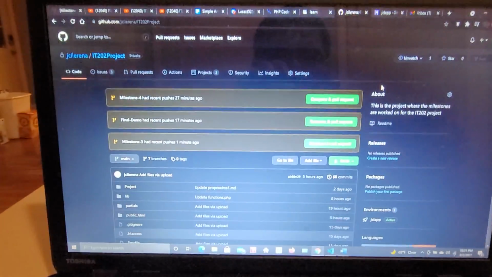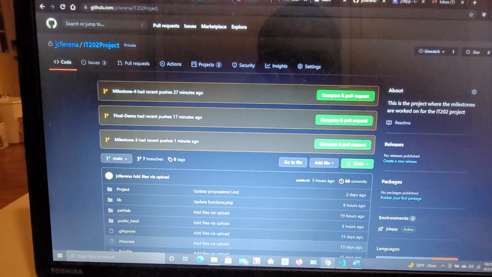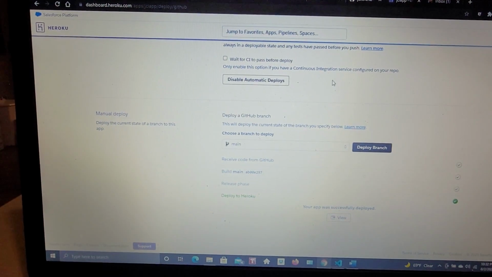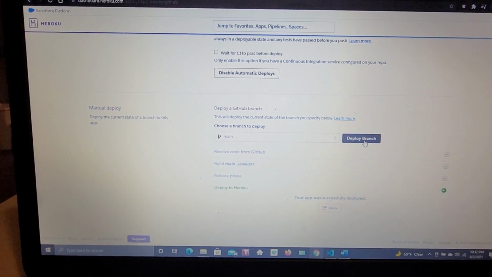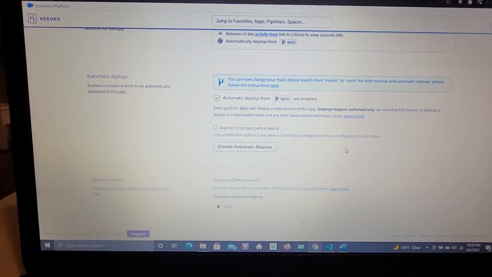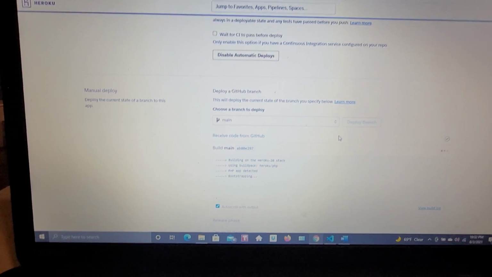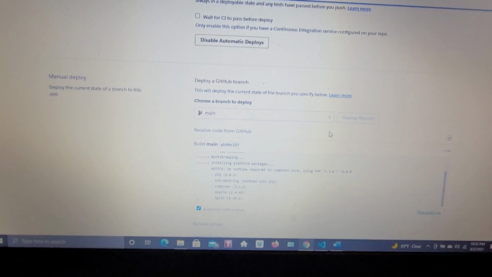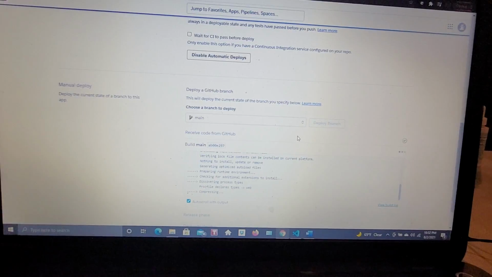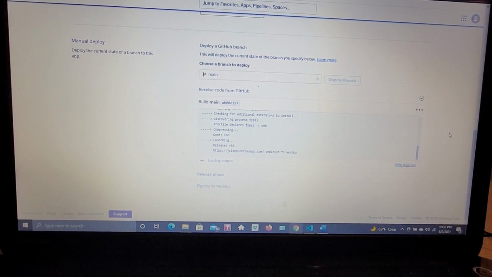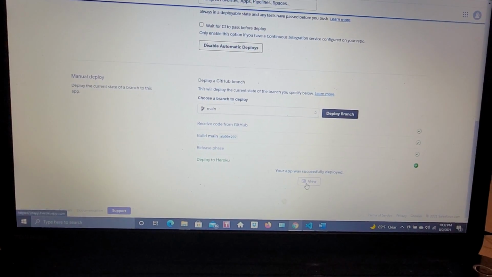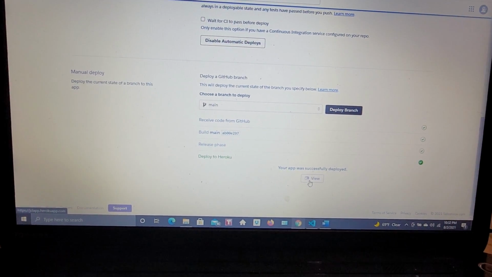First things first, I will be deploying it from Heroku. So I log into Heroku. I am deploying it from the main branch because that is where all the files are after merging them. Once it is successfully deployed, I click on view and it'll take me to this.